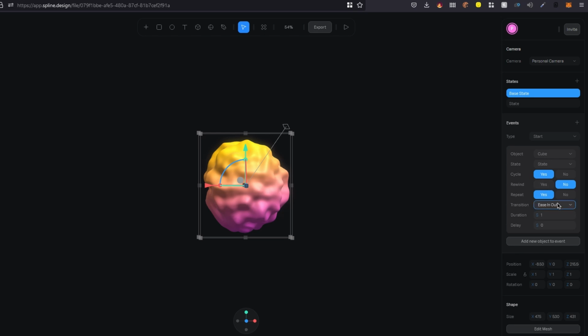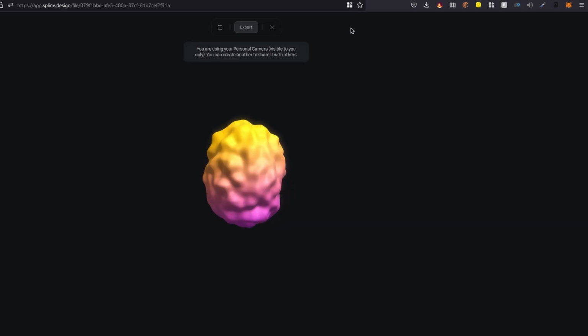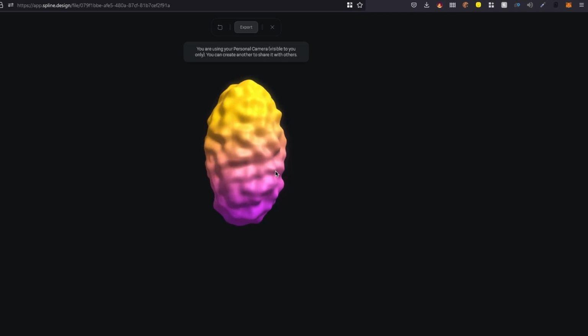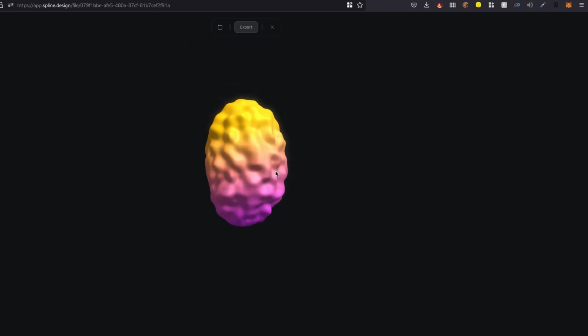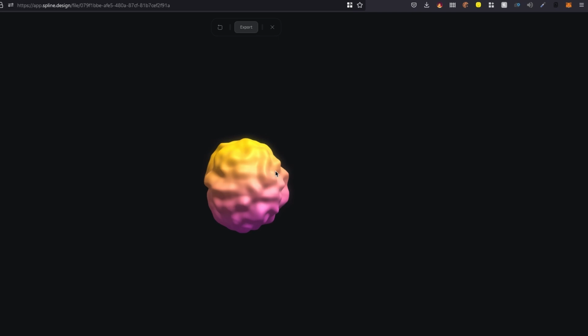Transition, ease in out. You can choose any that you like. Spring, cubic, whatever you like. I prefer ease in out for this animation. Duration, I say 4 to 5 seconds, depending on the speed. Now everything is ready. All I need to do is click on this play button on the top right. And voila, see, this nice little wave is moving from top to bottom, just the way we want it, warping basically.